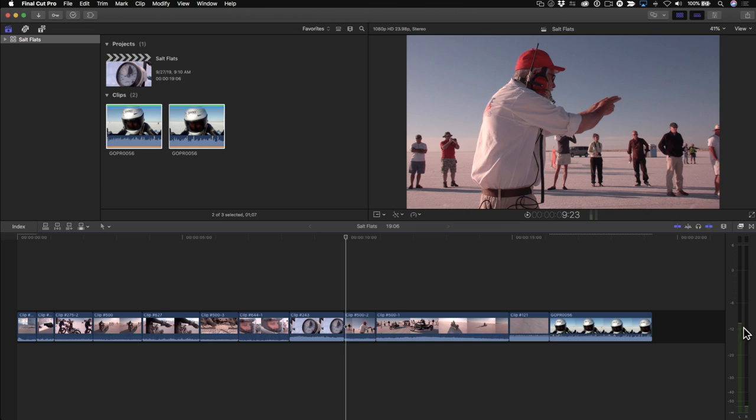For dialogue, and it really depends on who you're delivering to, dialogue is typically delivered at about minus 12 dBFS, with the occasional peak hitting minus 6. So anywhere between minus 12 and minus 6 is a good target for your dialogue. You can go a little bit louder, but this is what I'm always aiming for with my dialogue. My voiceover is right there in that range.